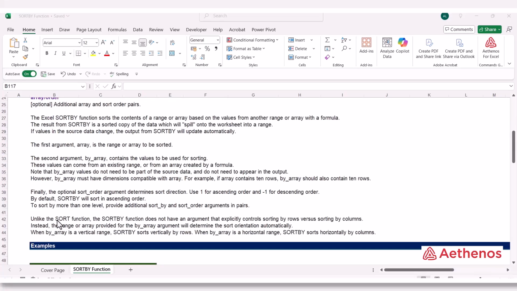So there's another difference in the SORTBY function when we compare with the sort function. So it doesn't have a separate argument to say whether we want the sorting by rows or columns. So here the range or array provided by the by array argument will determine the sorting orientation automatically. When by array is vertical, it sorts vertically by rows, and when the by array is horizontal, it sorts horizontally by columns.